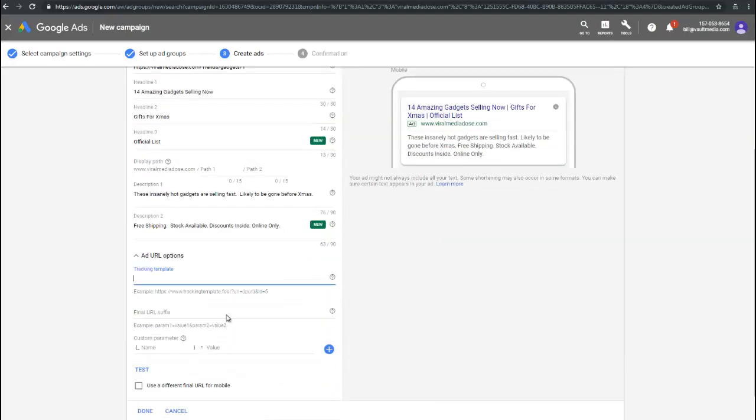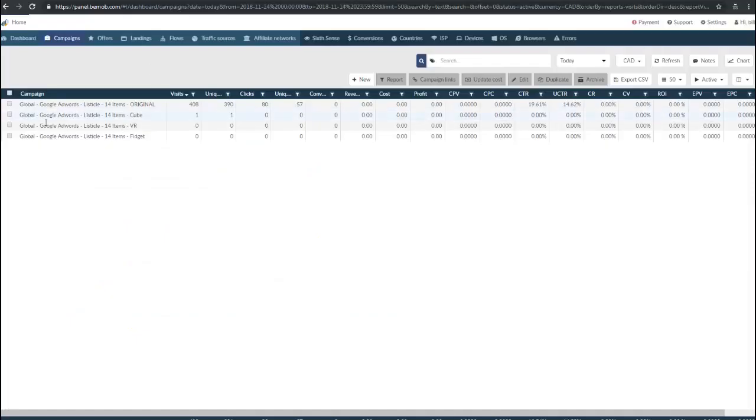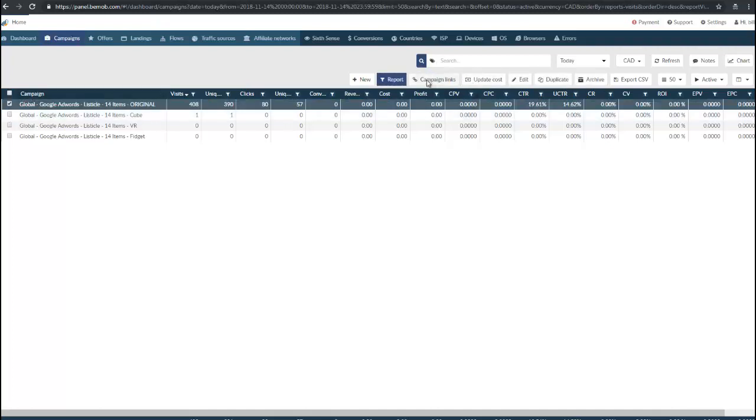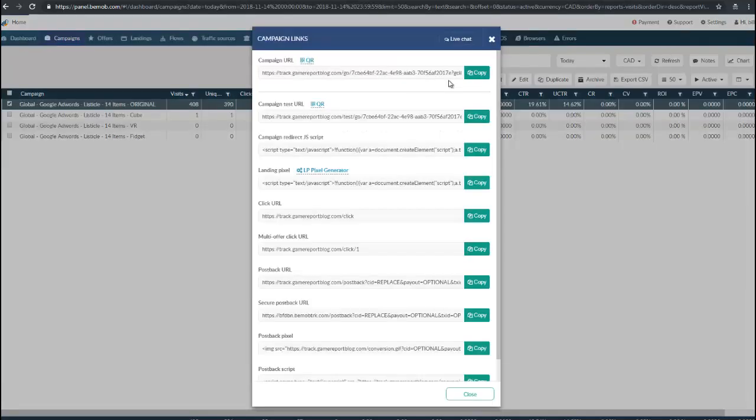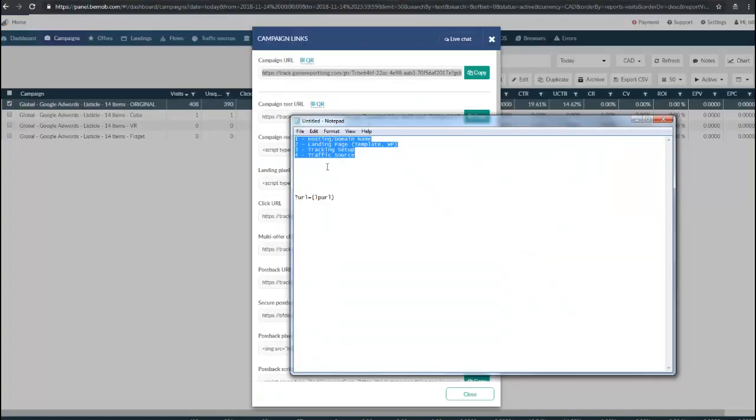So, add URL options. For this section, this is where we're going to add our URL from bmob. Let's say that we're going to test this one. We would click your URL or your campaign, and then go to campaign links. Here's our tracking URL. We're going to take this and put it into Notepad.